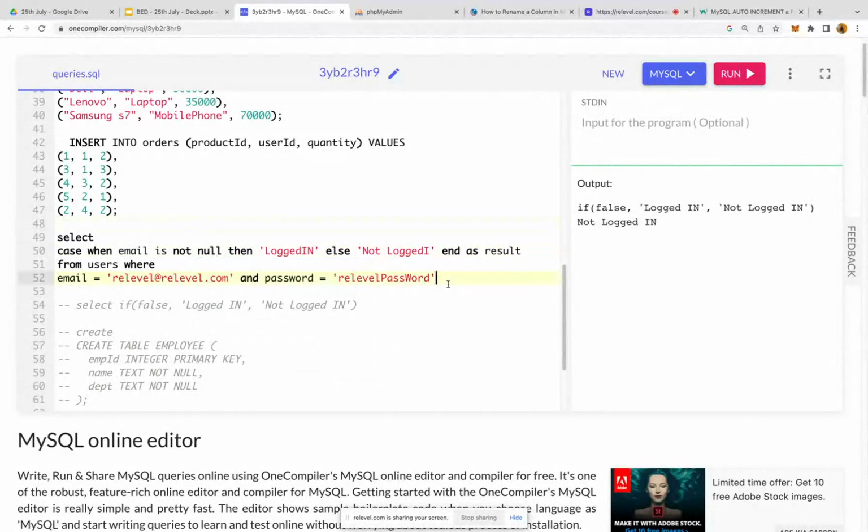See, if it is already passing this condition, right? So we will get the email. If it is passing this condition, we will get the email. It means email is not null. When email is not null, we will simply write logged in. If email is null, we will write not logged in. Let me show you. Or we can simply write it here also.